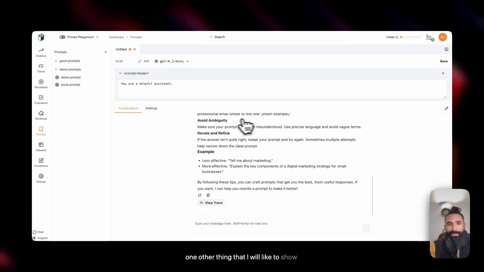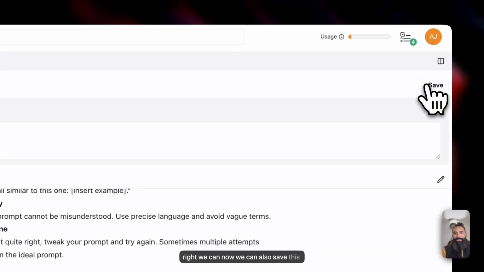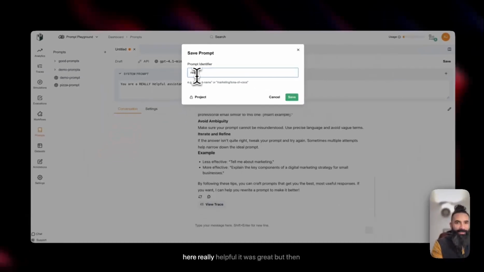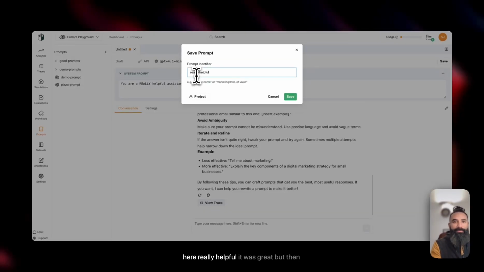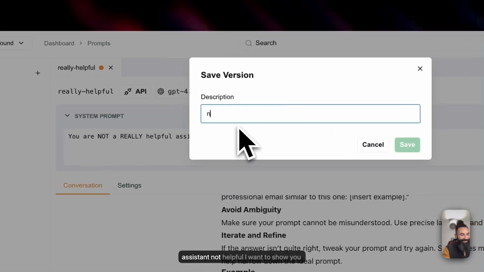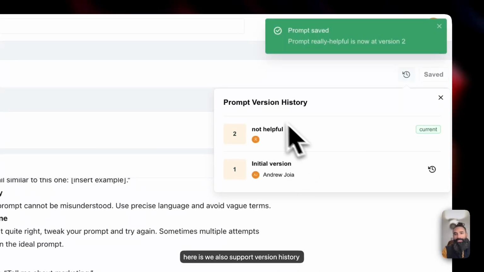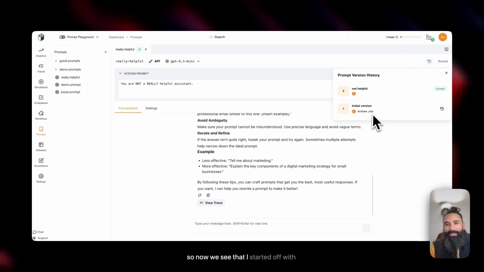One other thing that I would like to show you: say we're going to make a new change here. Say that you're a really helpful assistant. We can also save this here. Really helpful, which is great. But then maybe you are not a really helpful assistant, not helpful. What I want to show you here is we also support version history. So now we see that I started off with this initial version and it continues along with me. This is our current version. It is the not helpful version 2.